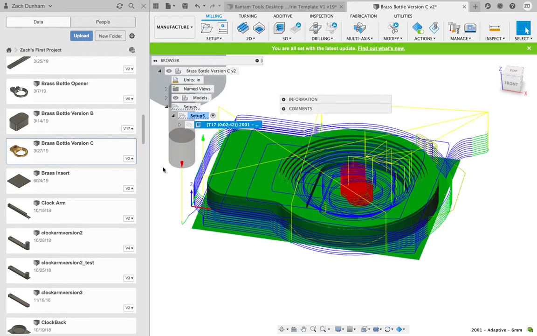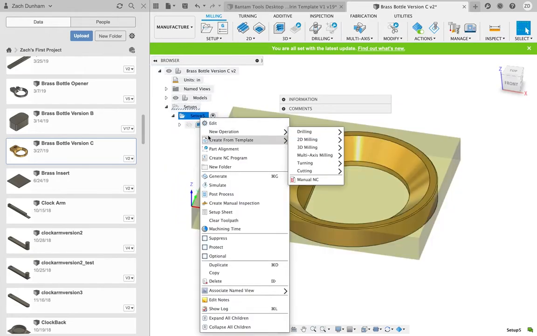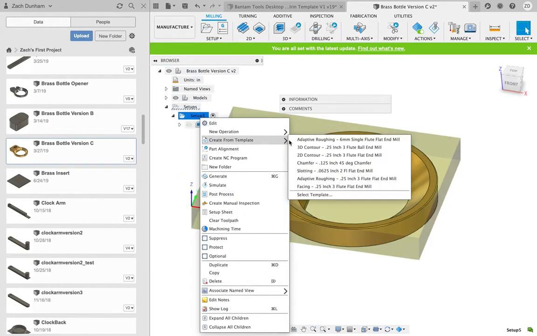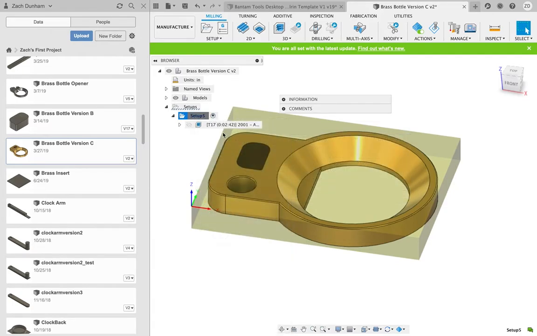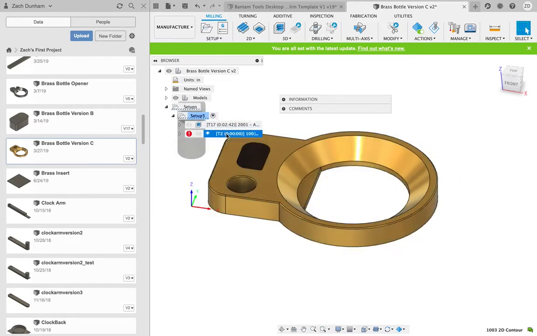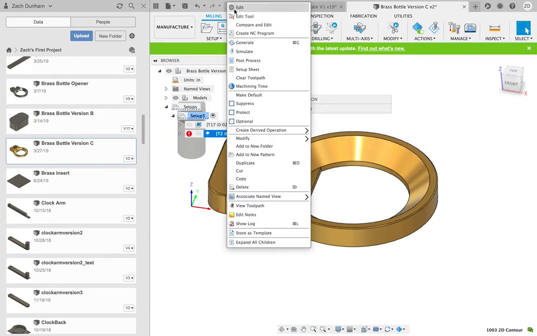I can continue building out a collection of toolpaths, going back to Create from Template, and let's say I want to clean up those walls and include a contour. Now, some of these will require some manual selections, contour in particular.